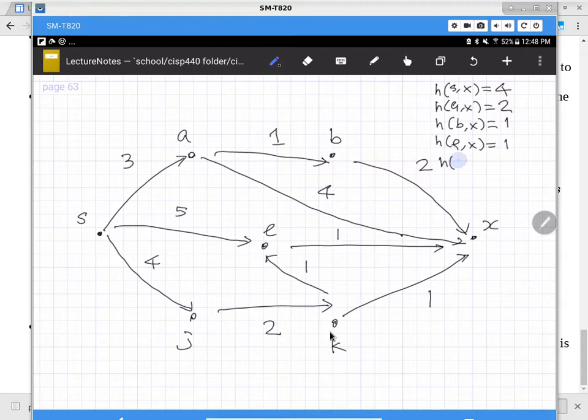And then we got JX. And JX has to be less than or equal to 3. So we can make it 2. And then we have KX, which is less than or equal to 1. Well, we can make it 0. It can be 0. You can make all of them 0.